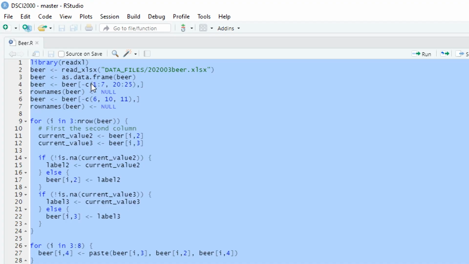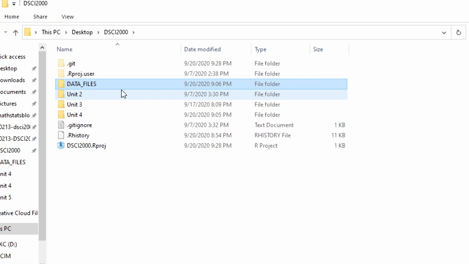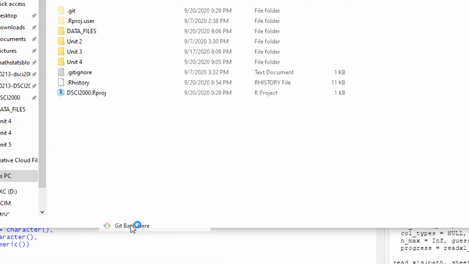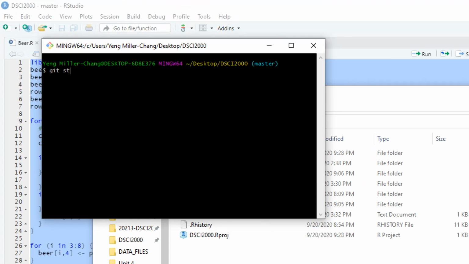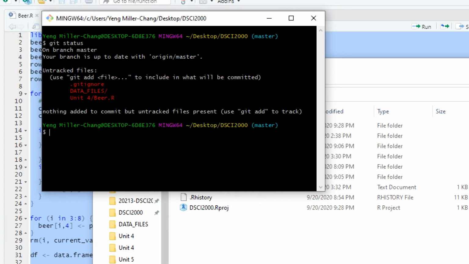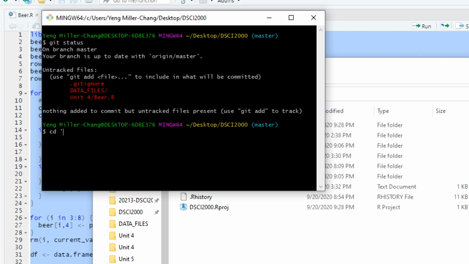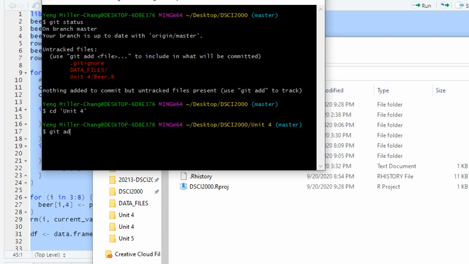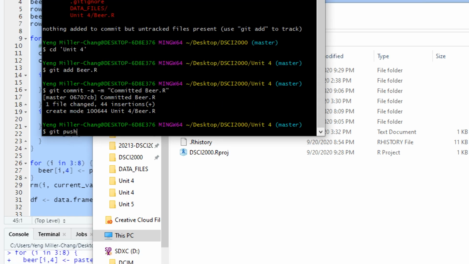So we are good. Now, let's go ahead and commit our hard work. Go to your DSci 2000 folder. Right click. Click Git Bash here. Just type in git status just to make sure that it's tracking beer.r. It's not. Notice that it's under untracked files. First, let's cd to unit 4, git add beer.r, and then do a git commit on it. And then do a git push.